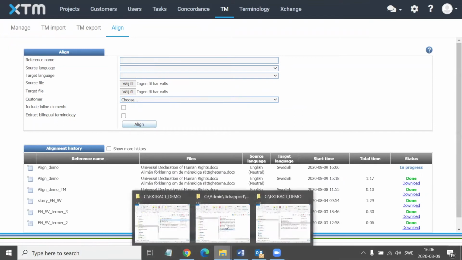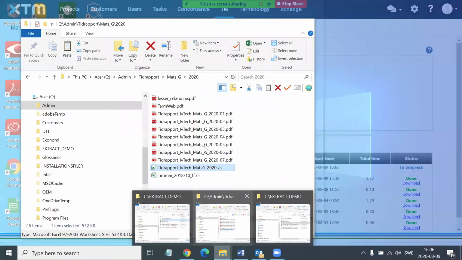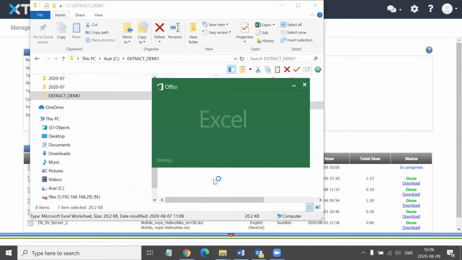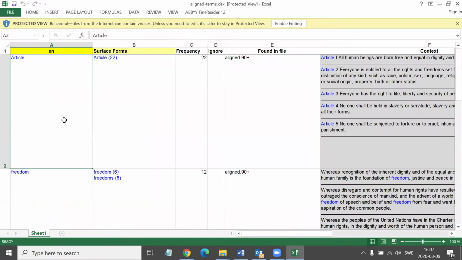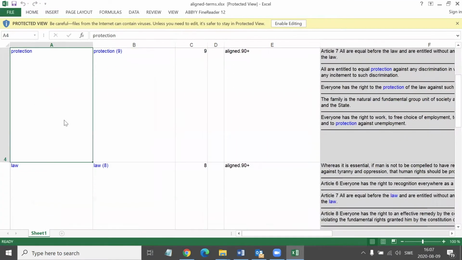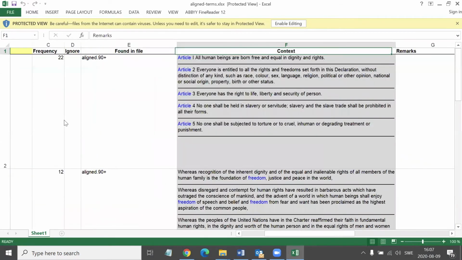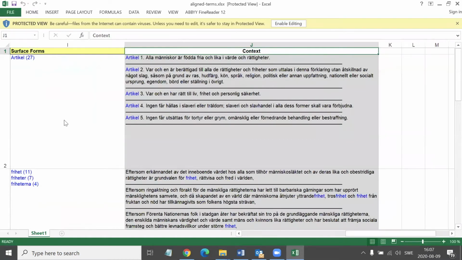You go to the result. Sorry, this is not the one. Align terms, of course. Align terms, and you can see that there is, for example, article, freedom, protection, law, and all these terms. And you can see that you have the corresponding terms in Swedish.